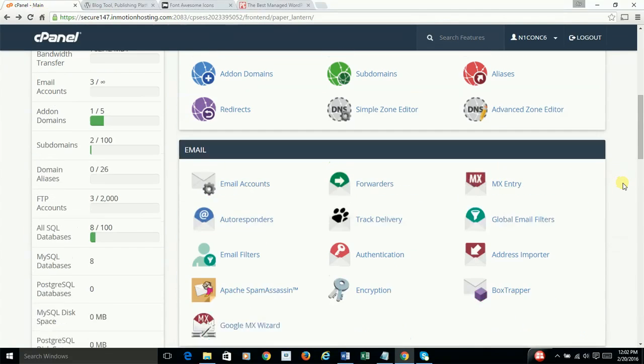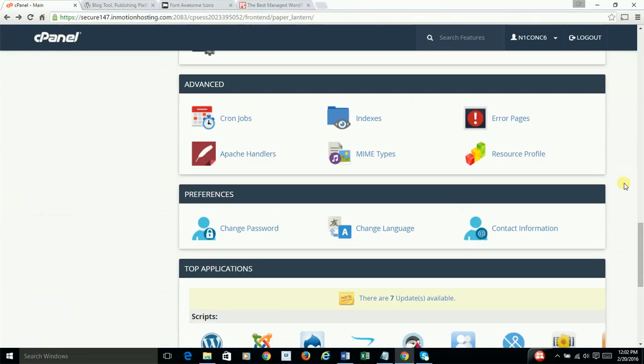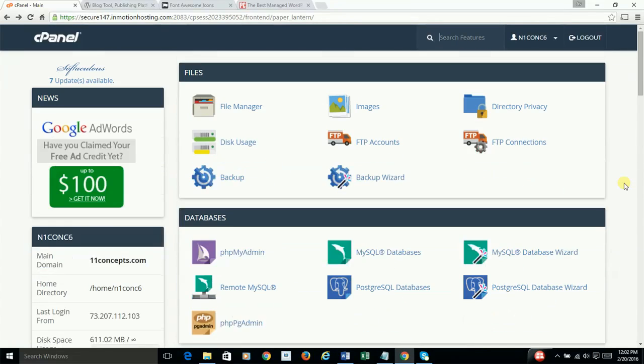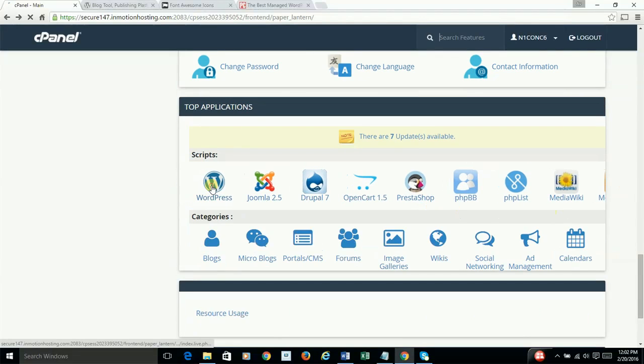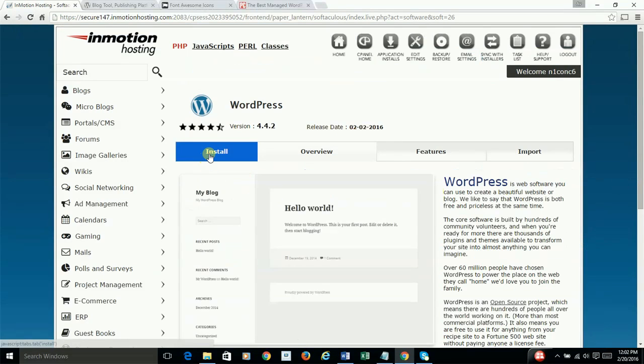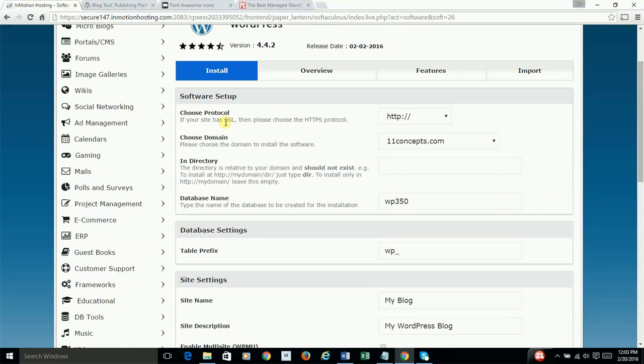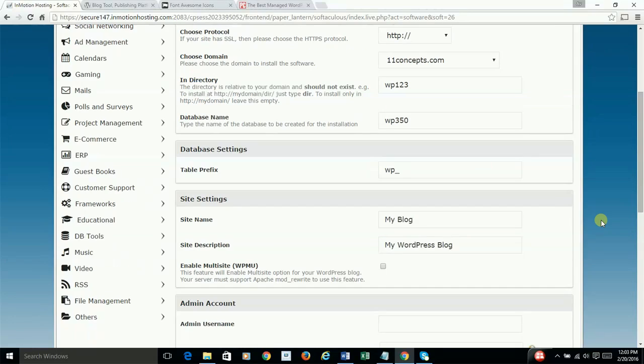I'm logged into my cPanel. Yours may be a bit different, but more or less all control panels are similar. So look for a script or application and click on WordPress. Click on install and follow along. If you have SSL certificates installed, then you may want to change this to being HTTPS. In directory, I would recommend that your first installation should be in a directory before you move your content into the main website. You can leave database and table prefix to their default values.